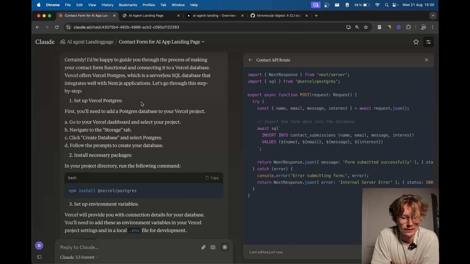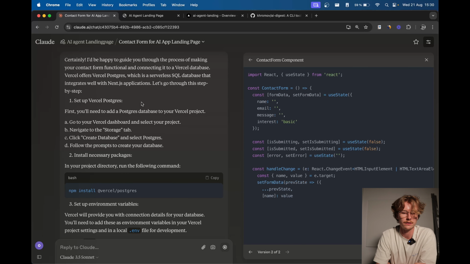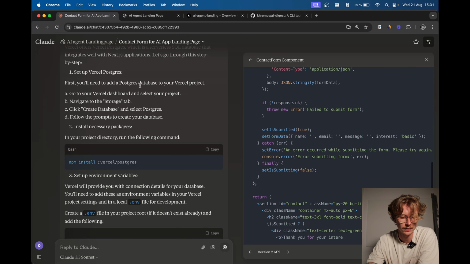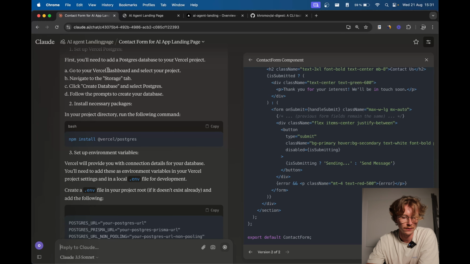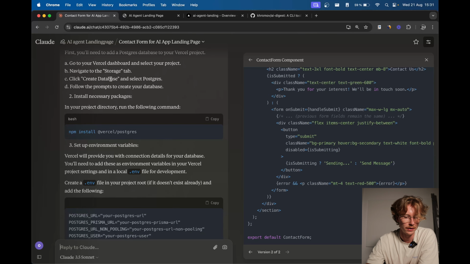Vercel Postgres, which is a serverless SQL database that integrates well with Next.js applications. Let's go through this step by step. Set up Vercel Postgres. Firstly, you need to add a Postgres database to your Vercel project. Go to your Vercel dashboard and select your project. Navigate to the Storage tab, click Create Database, and select Postgres. Follow the prompts to create your database. Okay, so I'm over here.